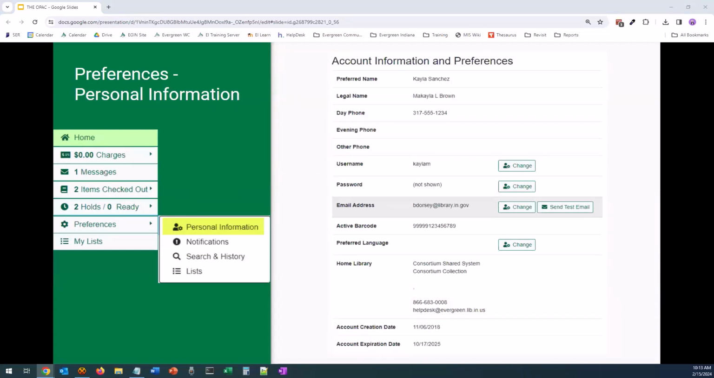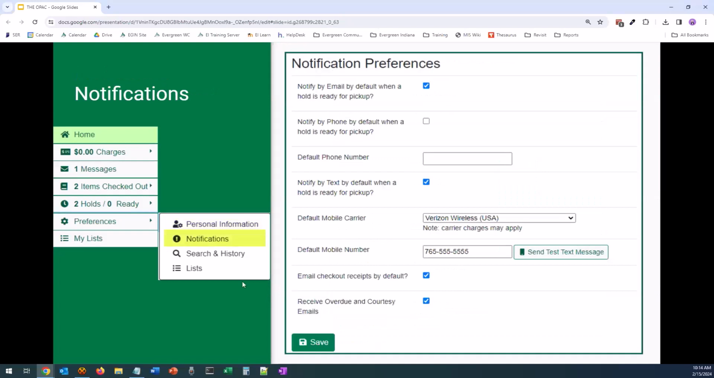In preferences, the first option is personal information. Patrons can see pertinent information like their account data, contact information, and address on file. They are only allowed to change their username, password, and email address, but also their preferred language if they prefer to have their notices sent to them in a language other than English. Anything else they wish to update, they will need to contact their home library. Notification preferences will set default notifications for each hold placed.